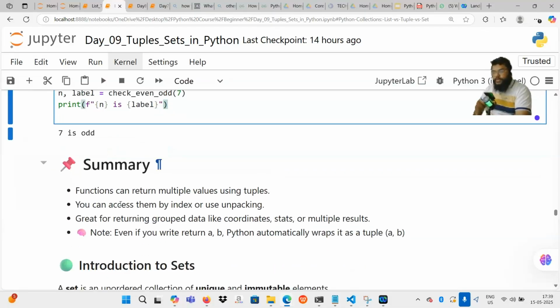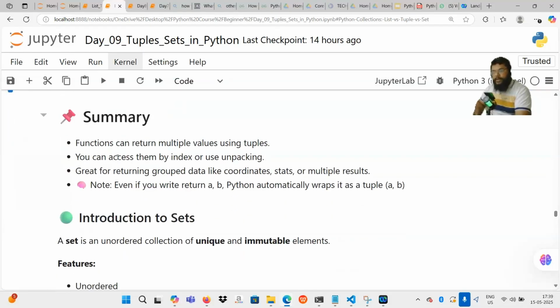So in short, what we can say is that functions can return multiple values using tuples. You can access them by index or use unpacking. It's great for returning grouped data like coordinates, stats, or multiple results.